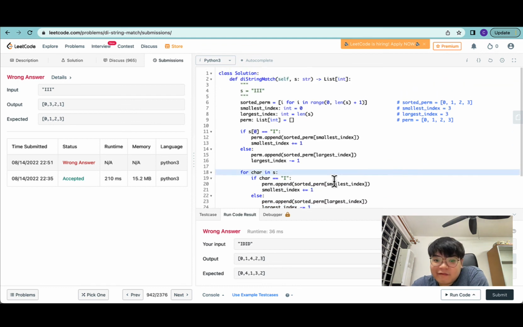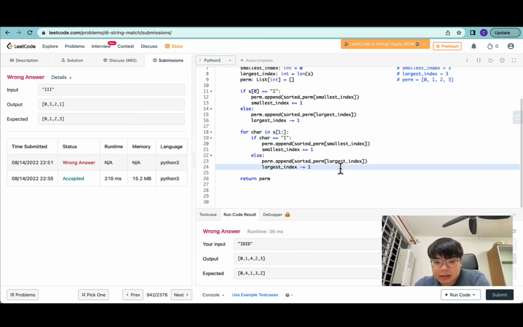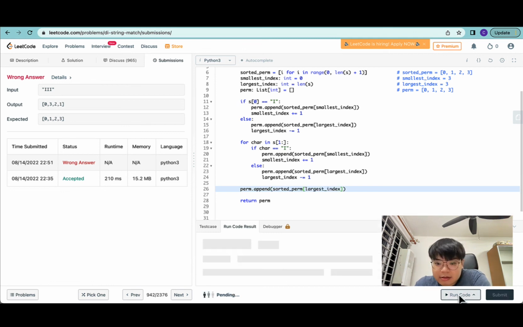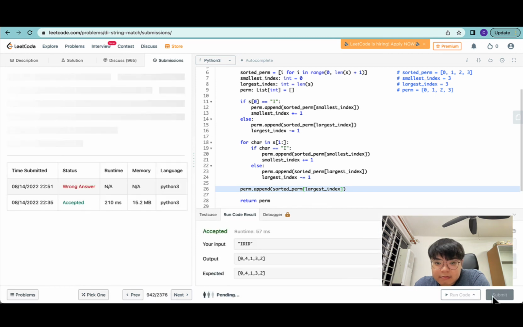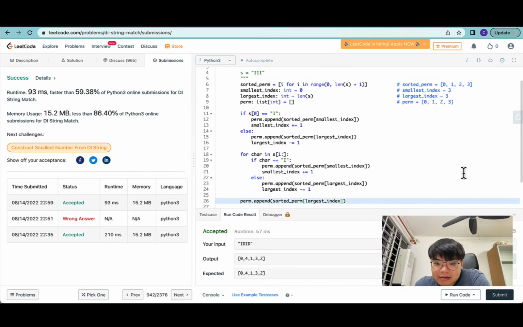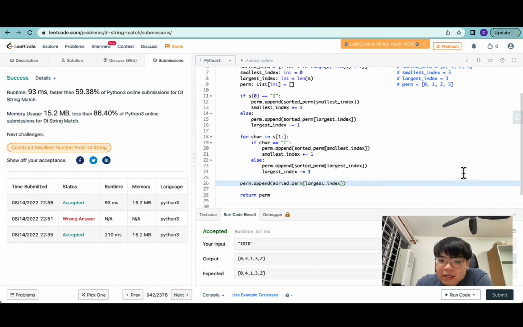Should we have iterated from here? Yes. And the final index will always converge to the final one, right? So perm.append sorted largest index. This should get the answer. Okay, that's the answer.